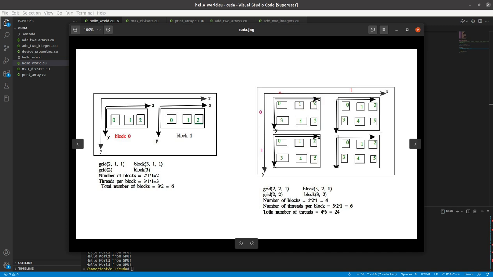This image shows how to distribute blocks and the threads inside each block. So in the first example, we have grid 2 by 1 by 1, which means we have 2 blocks in the x dimension, and the size in the y dimension is 1, and in the z dimension is 1. So in total we have 2 blocks, and inside each block the shape is 3 1 1. It can also be written as 3 only, you can ignore the 1 1.